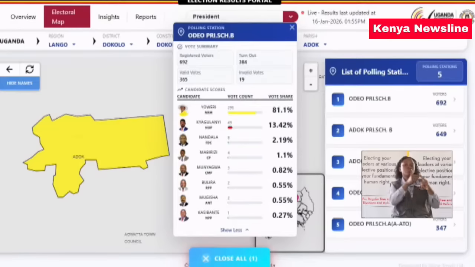Taking an example of Odea Primary School B, we're able to see that we have 692 registered voters, and we had 384 voter turnout. 365 were able to have valid votes, and then the invalid were 19.